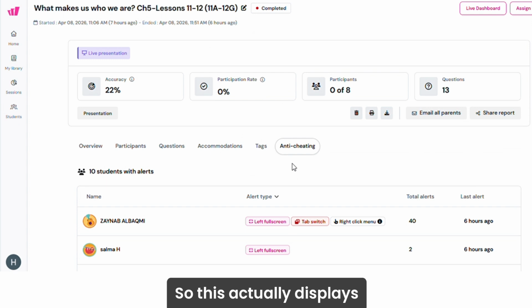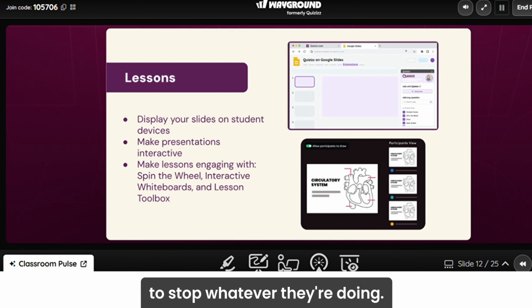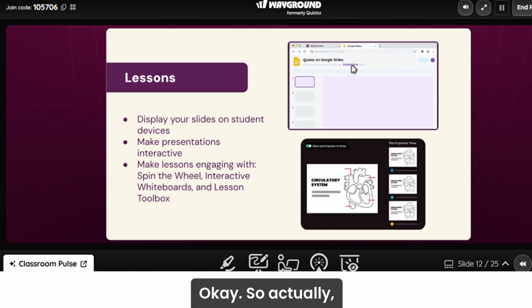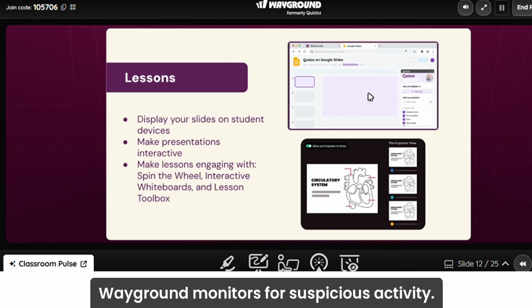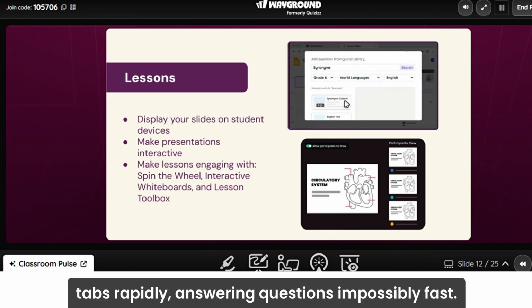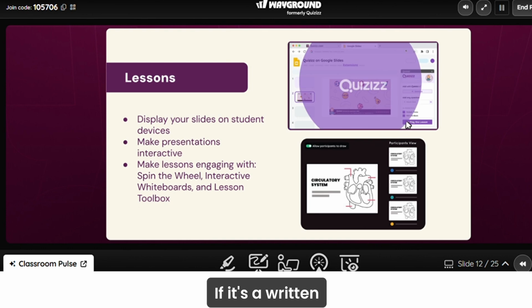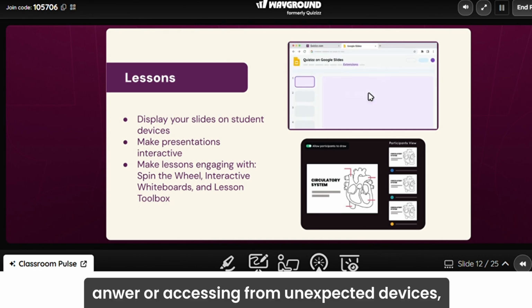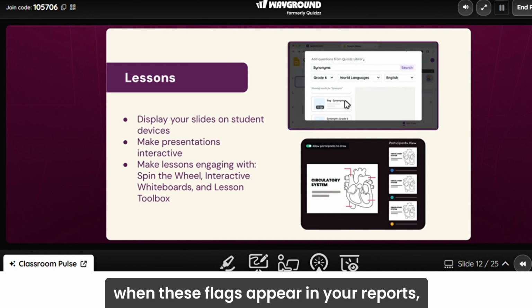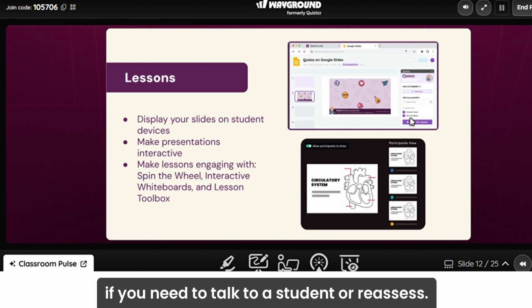So this actually displays while they are testing, at the same time, so you get notified and they get alerted to stop whatever they're doing. Okay, so actually Wayground monitors for suspicious activity. It flags things like switching tabs rapidly, answering questions impossibly fast, multiple students using the same device, answer patterns too similar between students if it's a written answer, or accessing from unexpected devices. When these flags appear in your reports, you see them marked and you can review what triggered the flag and decide if you need to talk to a student or reassess.